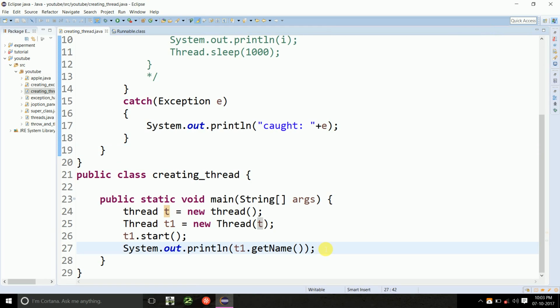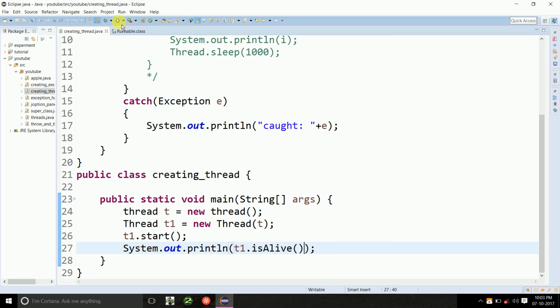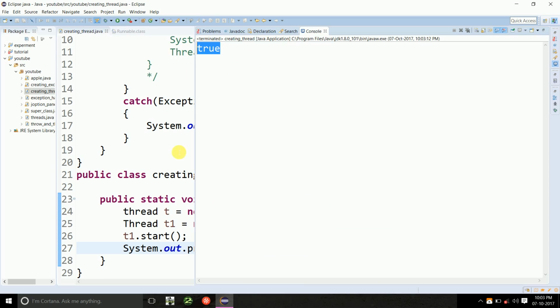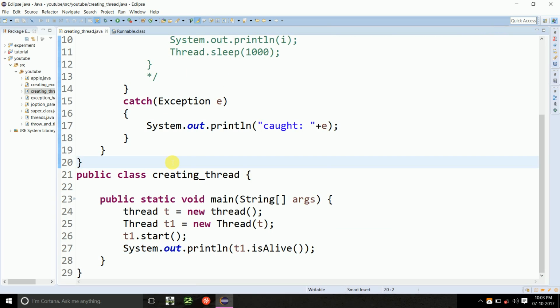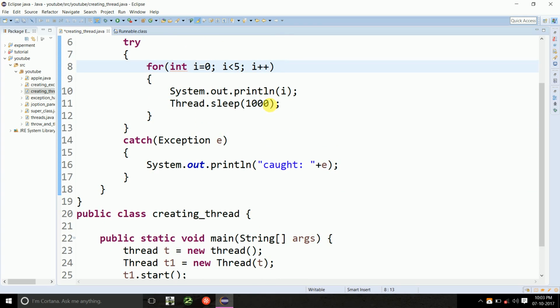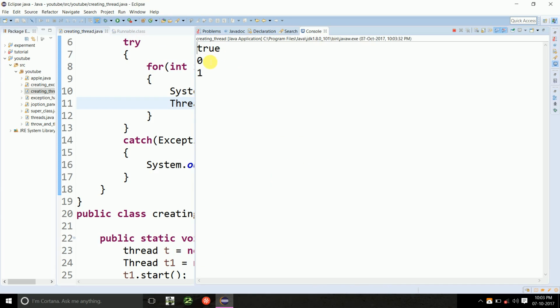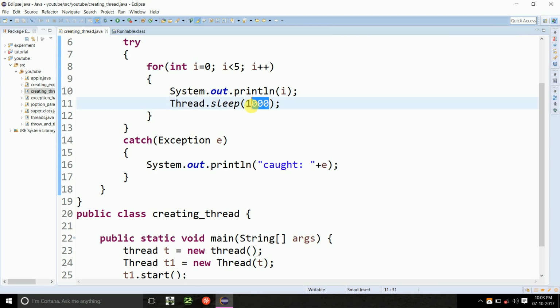Now we're going to talk about the isAlive method of a thread. This method basically asks whether the thread is still alive. That is true, the thread is still alive. Now we're going to learn about the sleep method, which we basically know just suspends the thread for this many milliseconds, not seconds, it is milliseconds. You can see it there: 0, 1, 2, 3, and 4. 1000 milliseconds means 1 second, right?